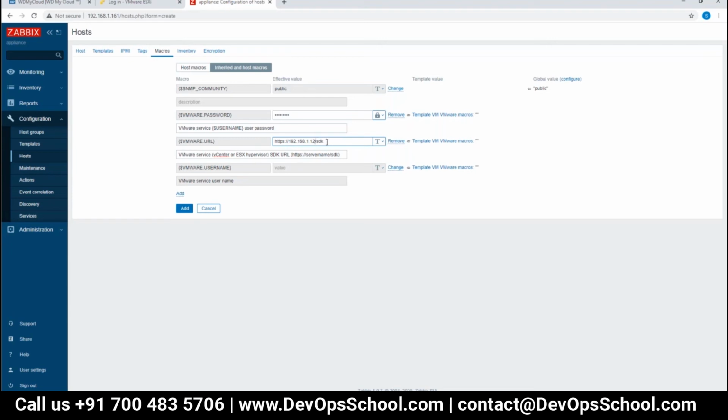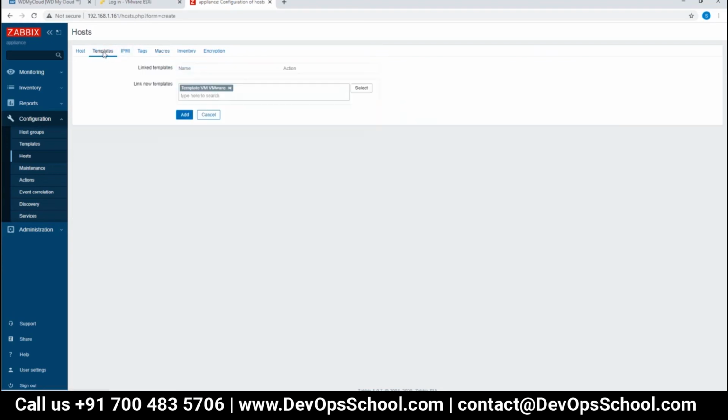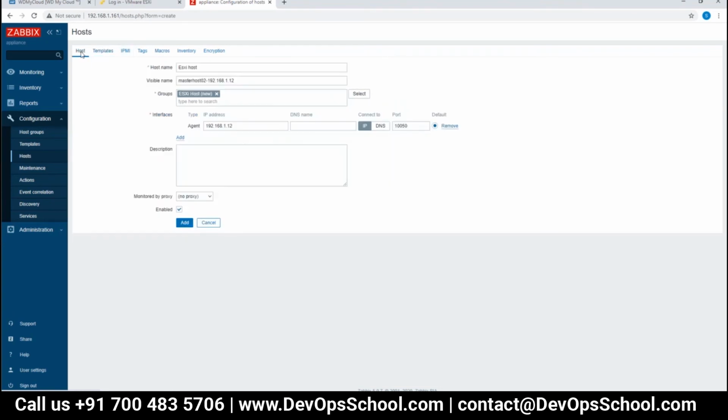But yesterday doesn't have maybe SDK. I don't know. Okay. Yeah, SDK will be there. It is by default. VMware username. Okay. Now you can validate the values which you have written. Once you want, you need to click on add.